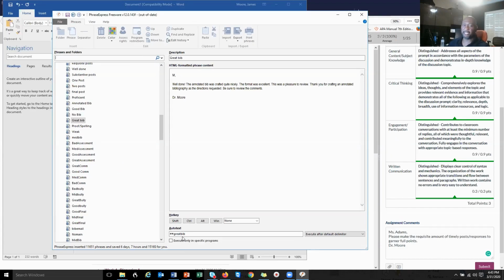So I use 2 hashtags to key into Phrase Express what I'm doing. You can use 11, ZZ, Z1, anything you choose. I chose those because I know those are 2 things I don't normally type a lot of.